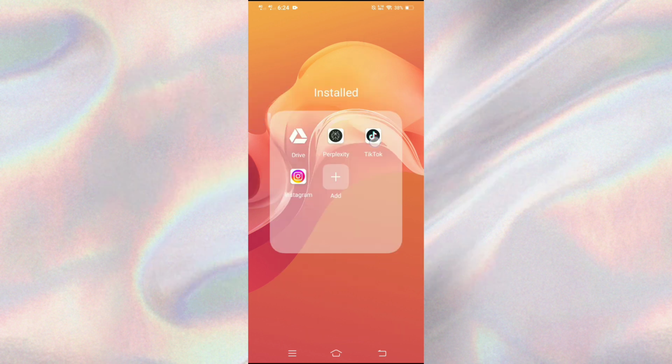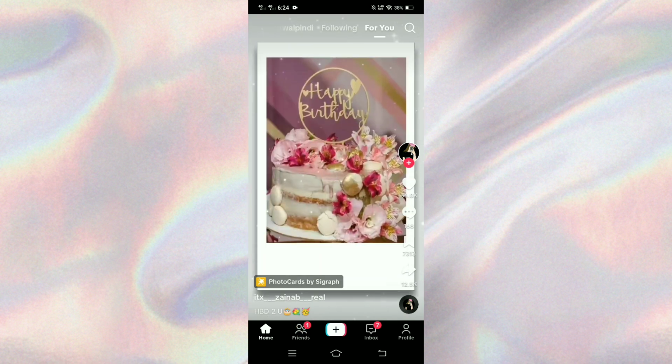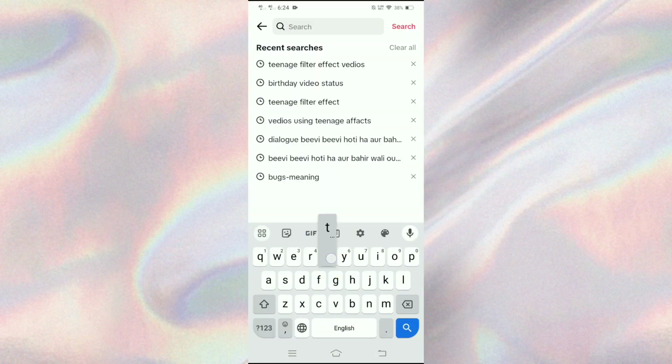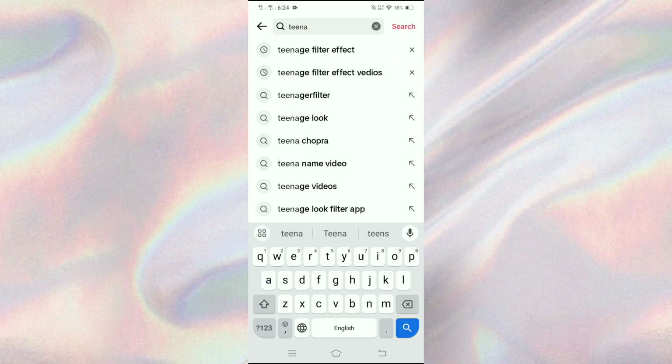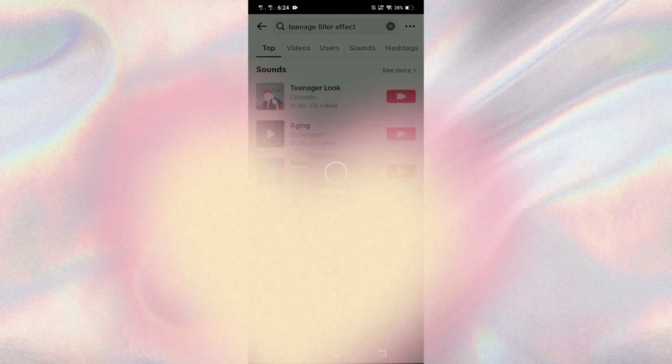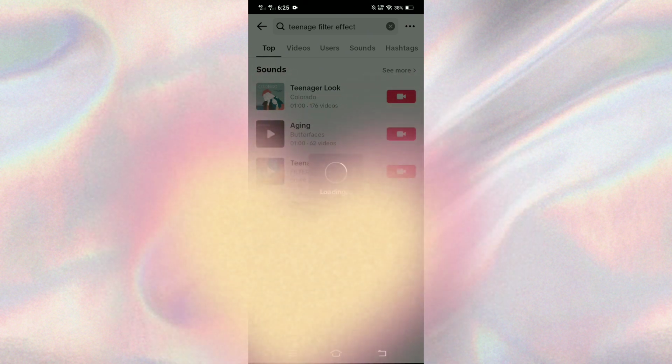First of all, you have to click on the TikTok app. The app will appear in front of you. Now click on this search bar and write here teenage filter effects. Now this type of filters will appear here. You have to click any of the filters, and when this is loaded, you have to make your video by using this filter.